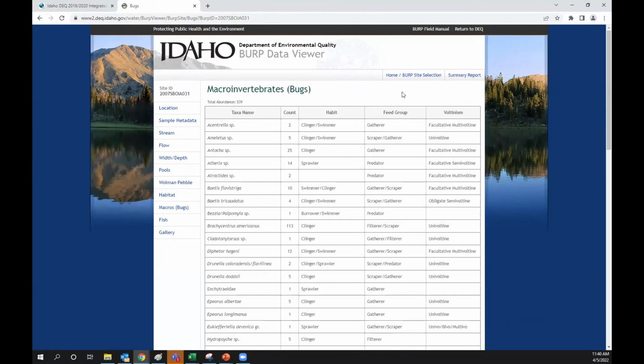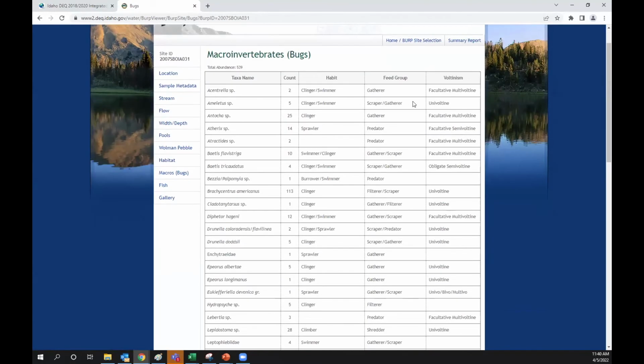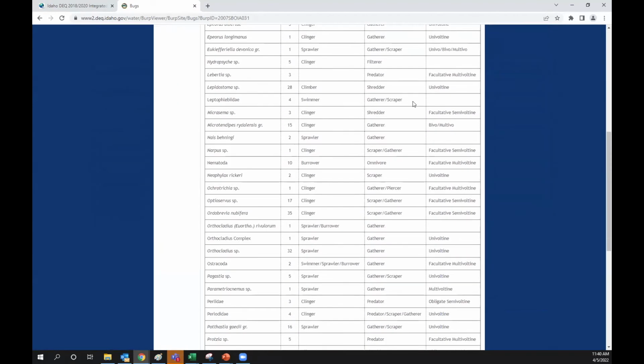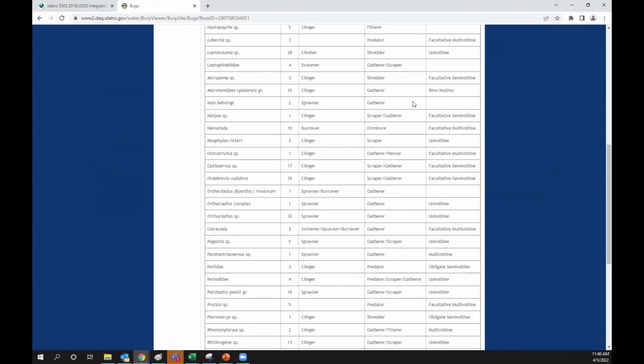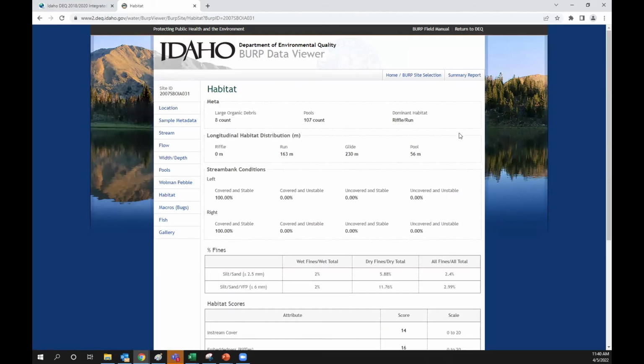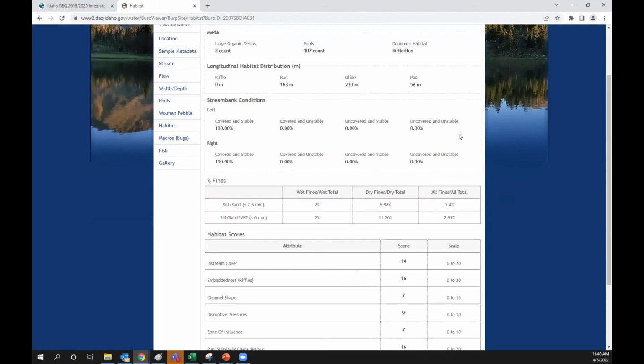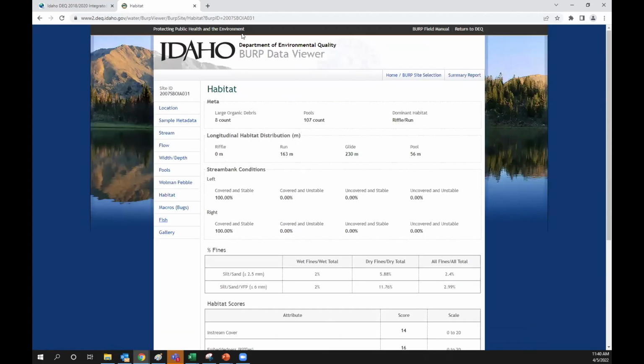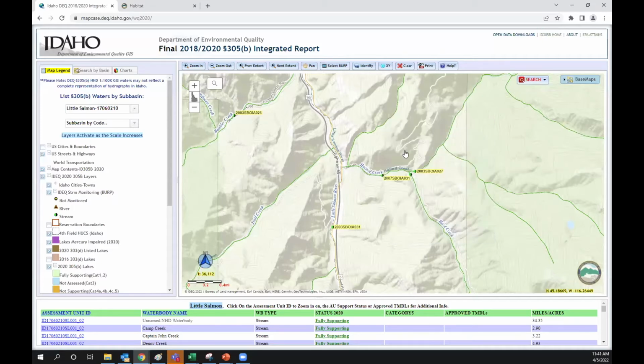But if you wanted to, you could go through the macroinvertebrates. We've got macroinvertebrates identified to genus or species. You can go through some of the habitat measurements that crews made. It always takes a minute to load here. There we go. So you can look through the different habitat measurements that were taken. That's one nice way to use the mapper.